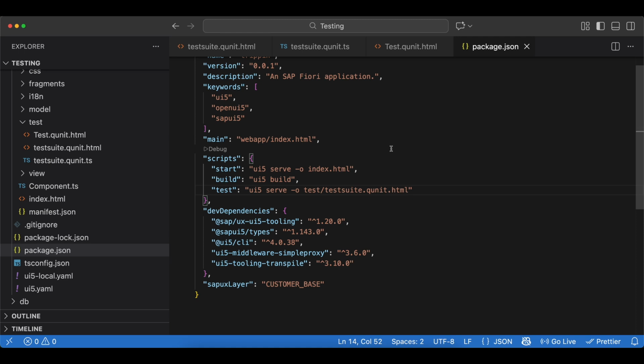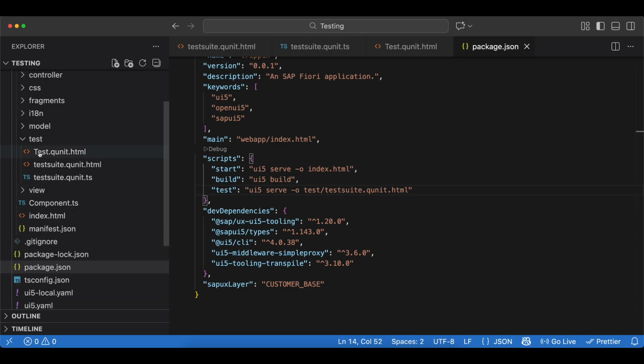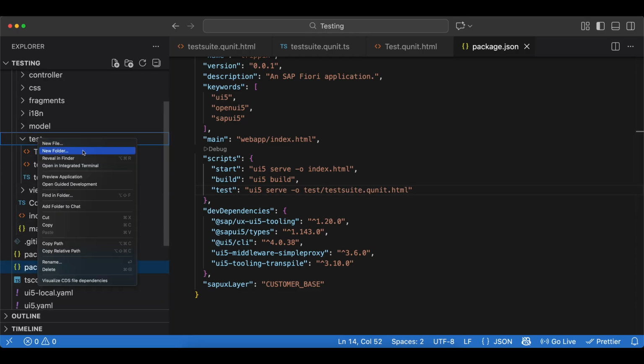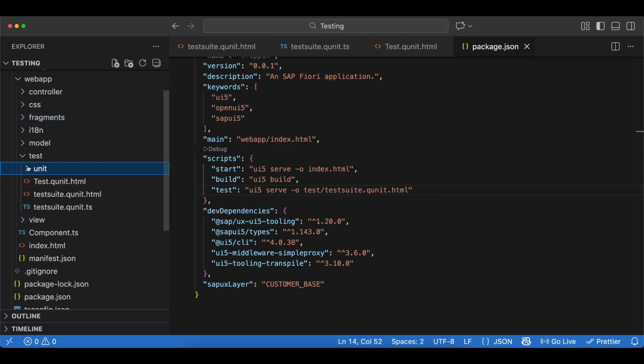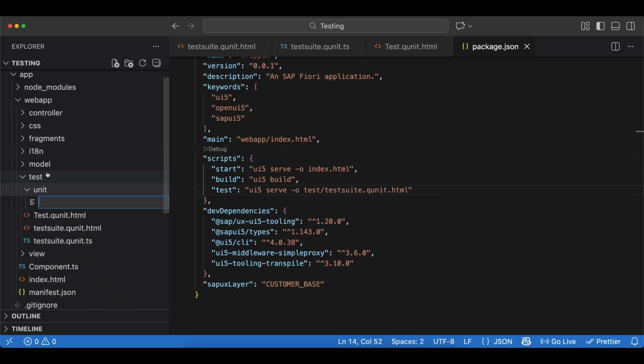Now let's create our first dummy unit test. Since we will create other types of tests here, let's create a new folder under the test folder for our unit tests and name it unit. And under here let's create a new test, first test.qunit.ts.